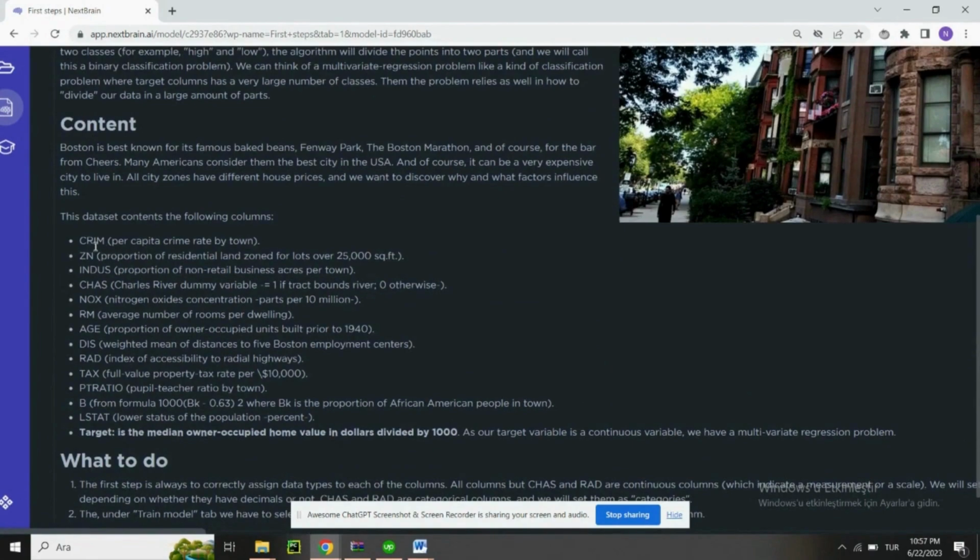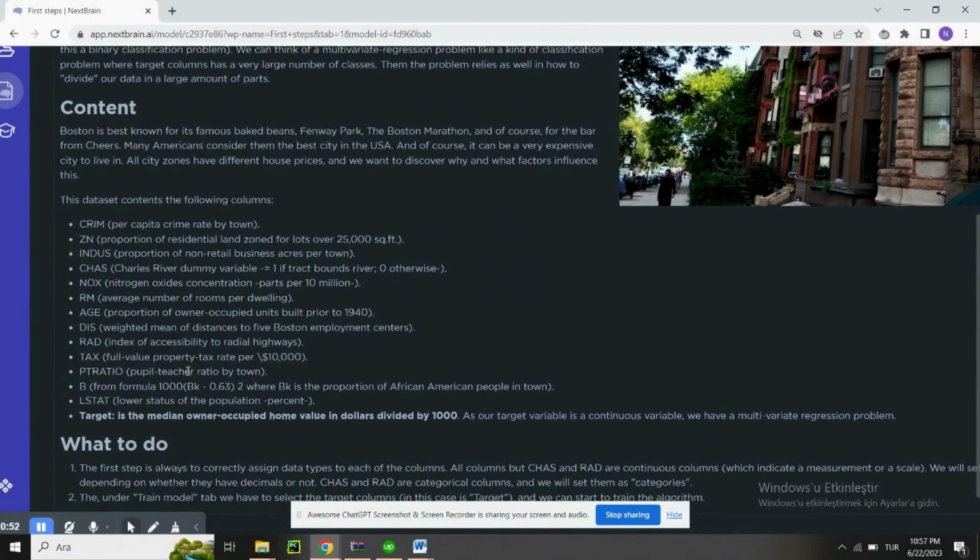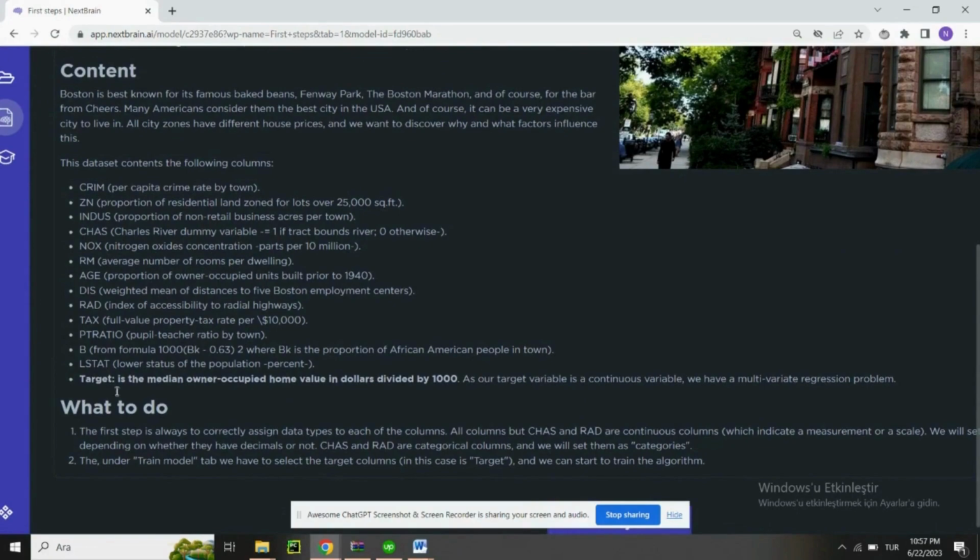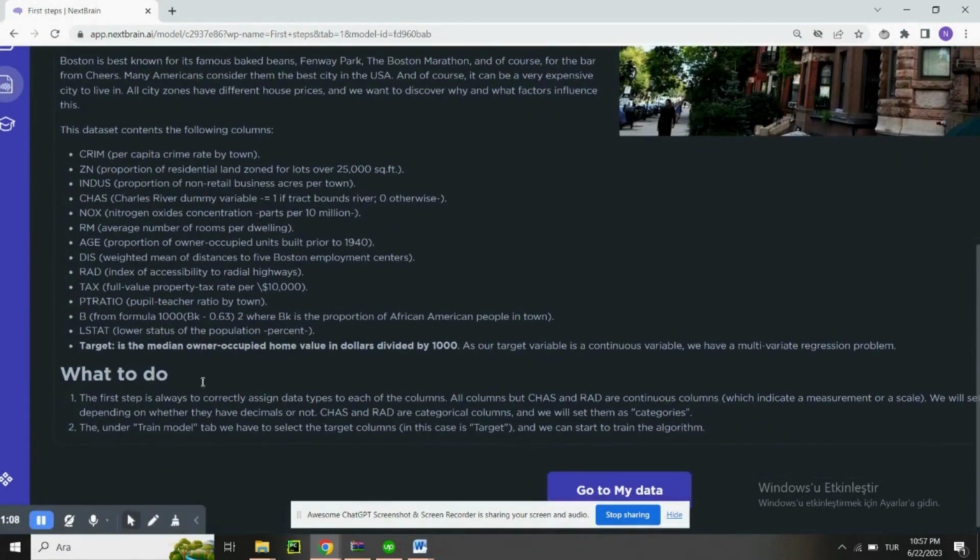CRIM means per capita crime rate by town, or TAX means full value property tax rate per $10,000. And again, we are going to predict the target column, which is the median owner-occupied home value in dollars divided by 1,000. We also have the what-to-do section here, which gives us a simple roadmap.